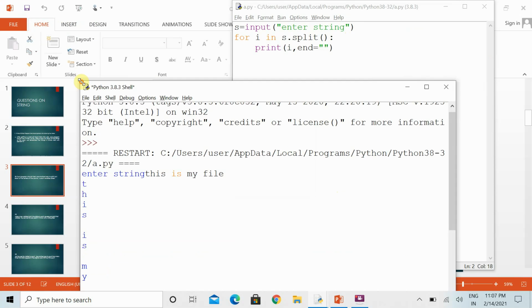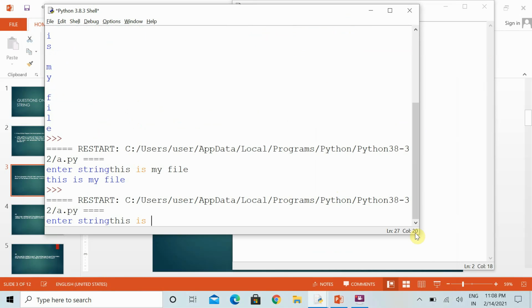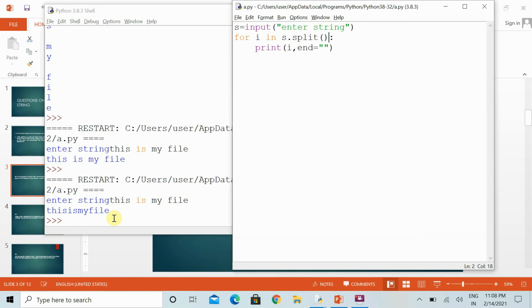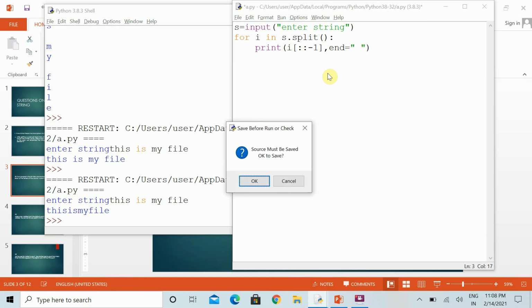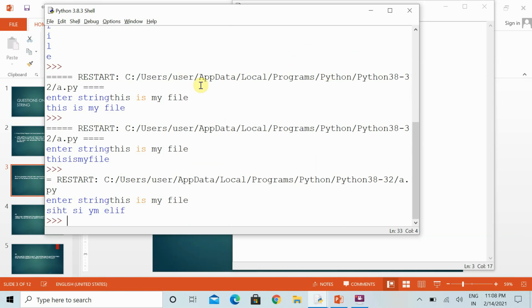I'm just making this screen a little bit smaller so that you can see the things. This is my file. You can see it has just shifted the things into different parts. Earlier everything was in the sentence form. Now we can see the difference. After converting, I can use the slice operator to reverse each and every word, reverse each and every letter of the word.